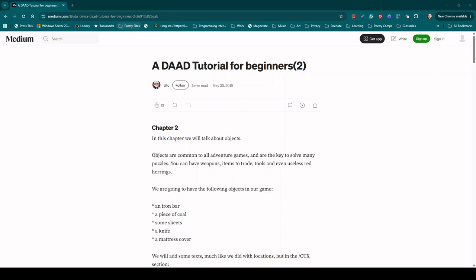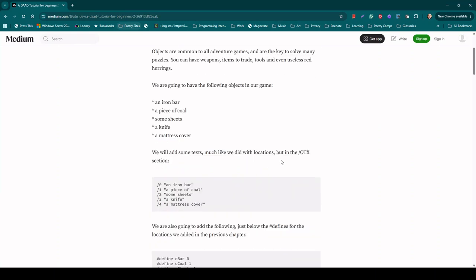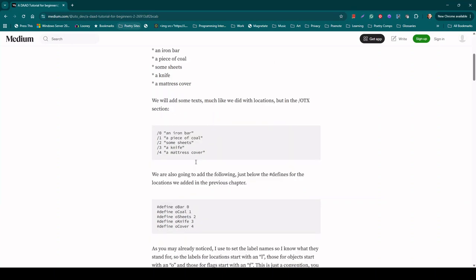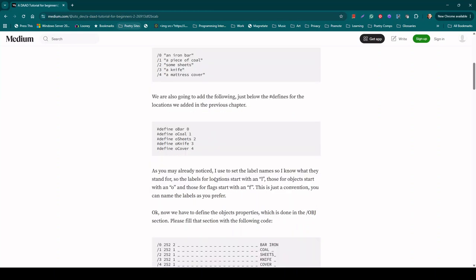In this one we're going to talk about objects, and as we go through, 5 objects are going to be created: an iron bar, a piece of coal, some sheets, a knife and a mattress cover. Now if we're adding that normally in a DSF file, we have different sections to add. First of all, we have the OTX section, which is a brief description of the object. And then we would add our defines if we want to add labels to the objects to make them a bit easier for humans to use.